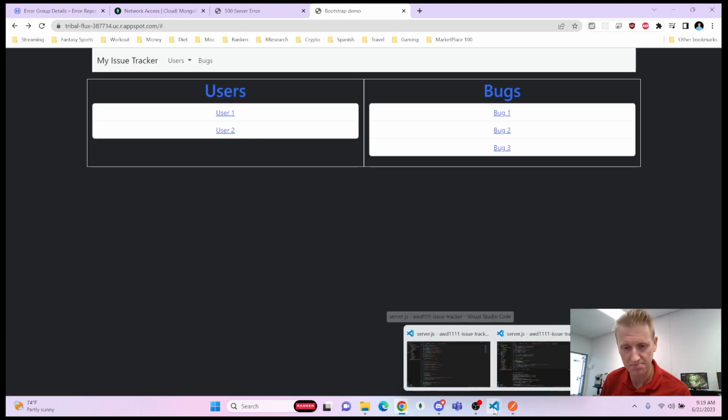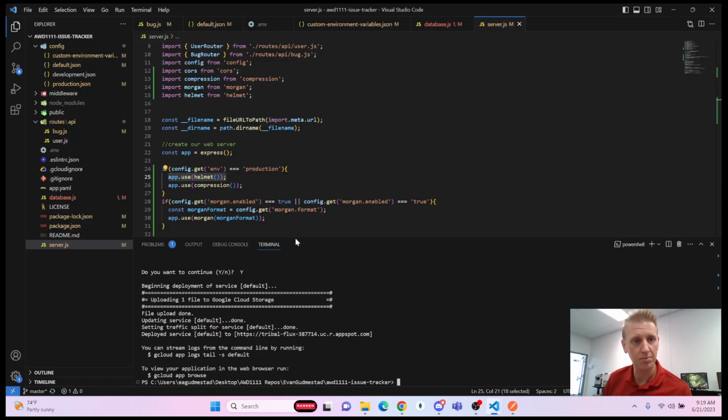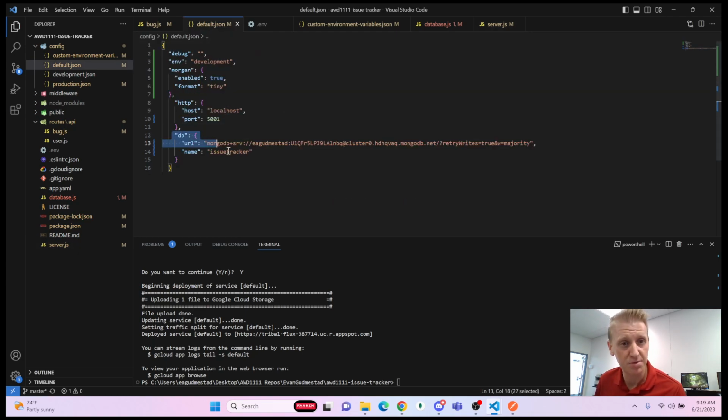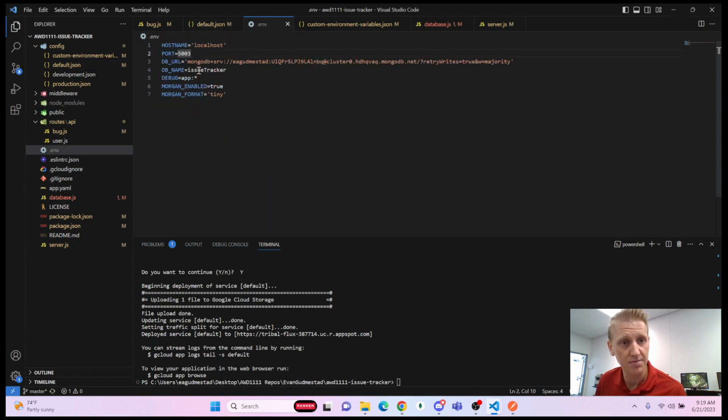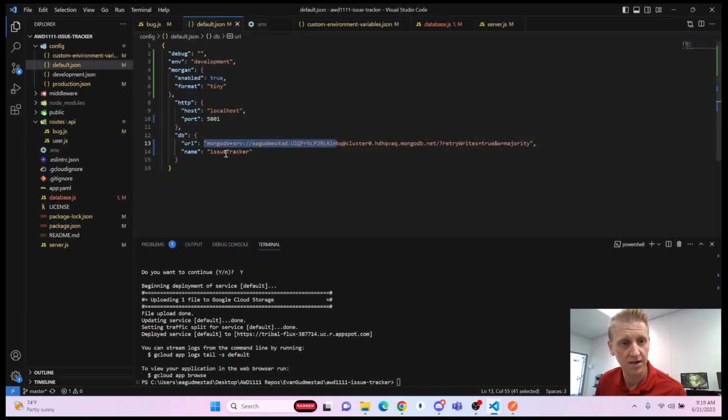The one change I made off camera, fixing basically this, was causing the server to crash, and I looked at the app log and saw that I didn't have my import there. On default JSON, I just put my connection string in here. So I copied it out of the .env, basically copied the DB URL into here, and copied the database name into here.